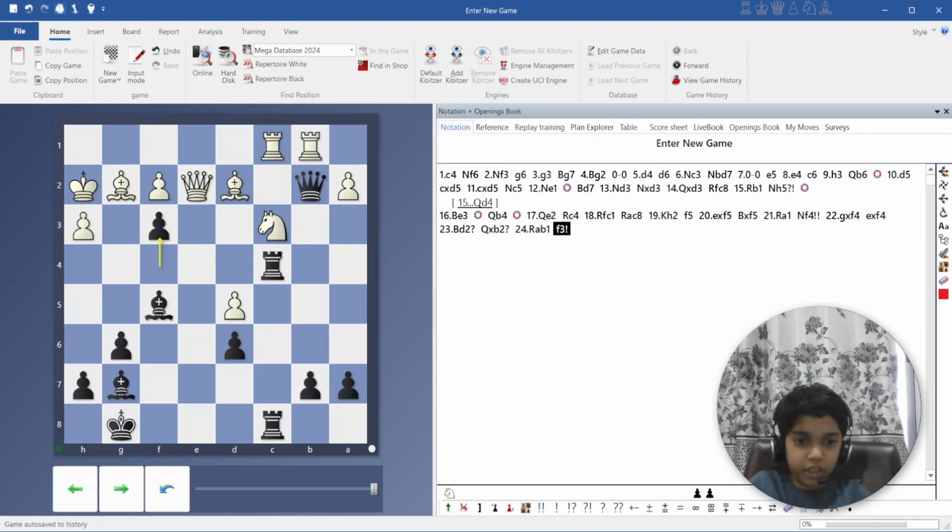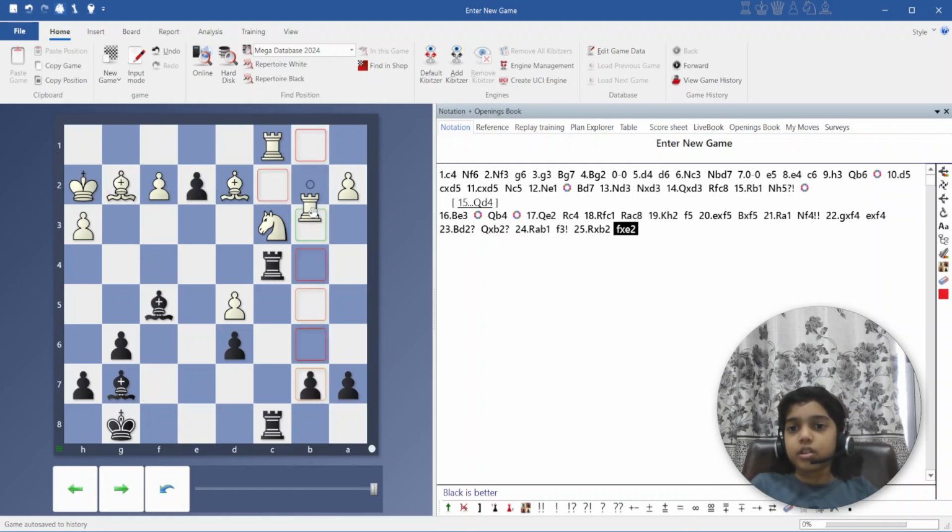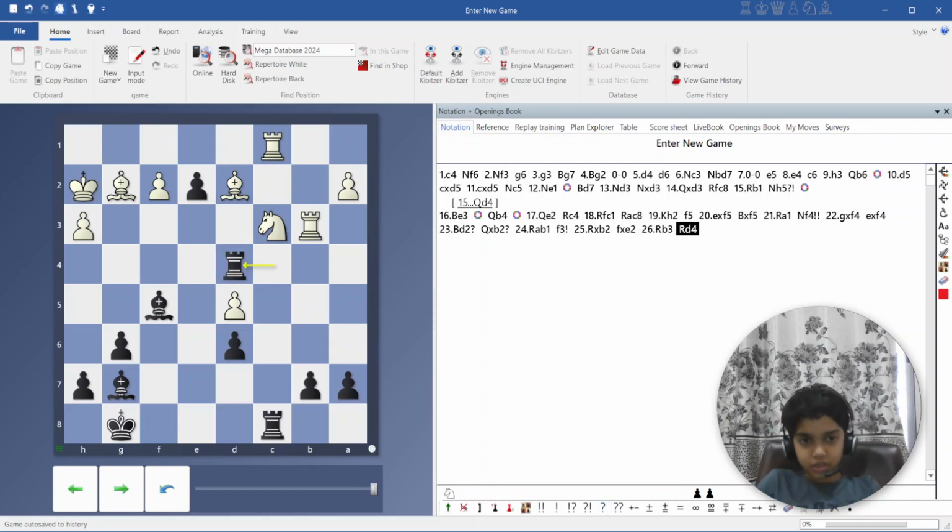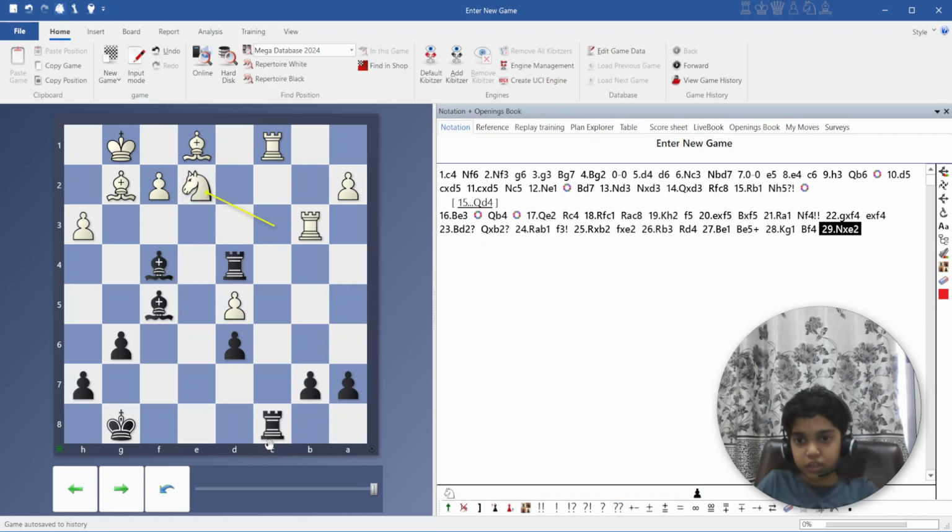So let's speed this up. After f3, rook into b2, and then f into e2, rook b3, rook d4. We are speeding up because there's nothing that can be done to prevent white's demise. So bishop e1 check, bishop e1, bishop e5 check, king g1, bishop f4, knight into e2, rook into c1, and then we are just winning now.